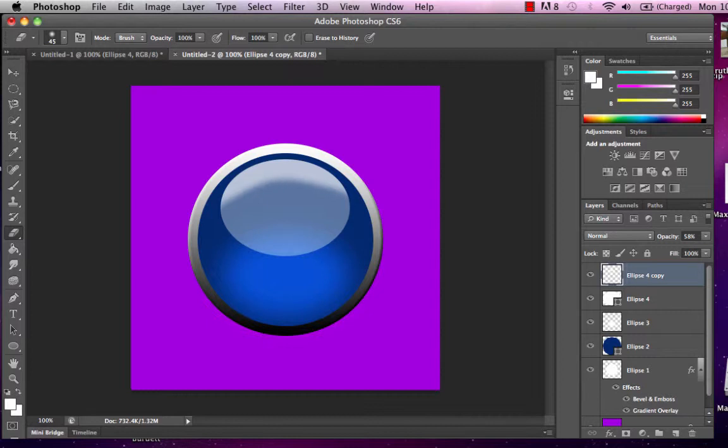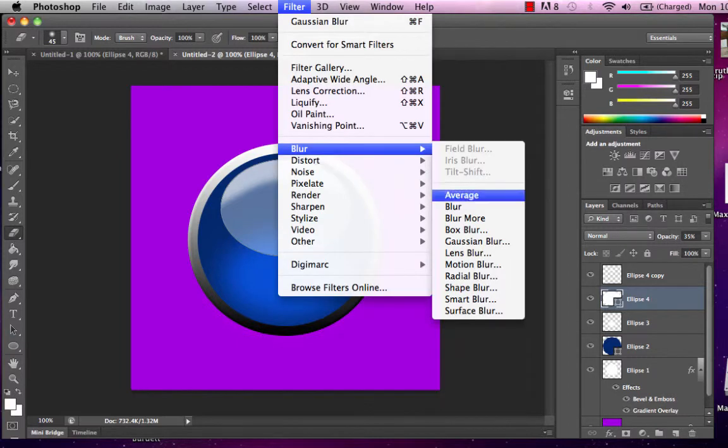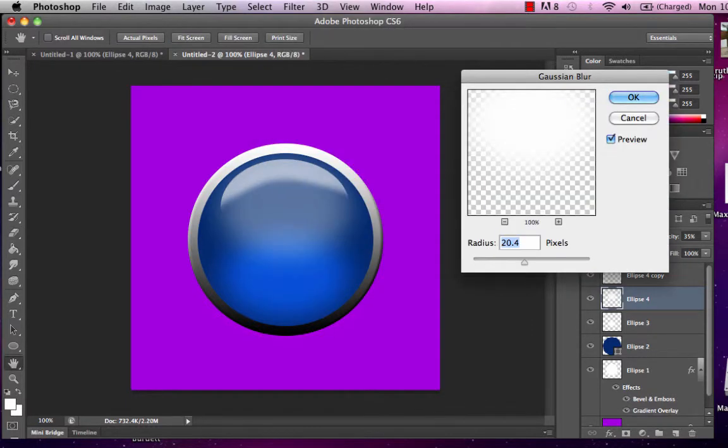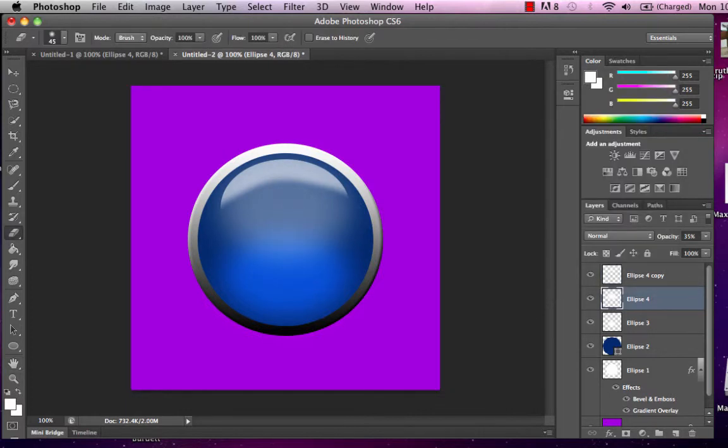Okay, so now that's done, but now I want to blur both of these layers also because this still just looks kind of strange. It needs to be blurrier. So once again, we can go up to Filter, go Blur, Gaussian Blur, wants me to rasterize it, okay, and then you see we're going to, like we did before, try to adjust exactly how much blur we want on this thing. Yeah, that's pretty good.